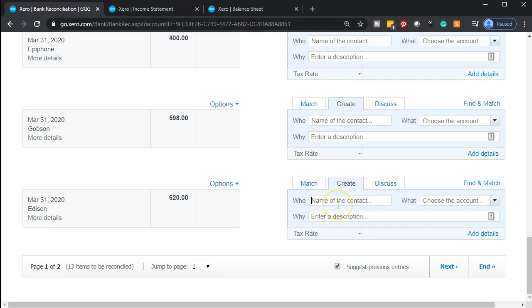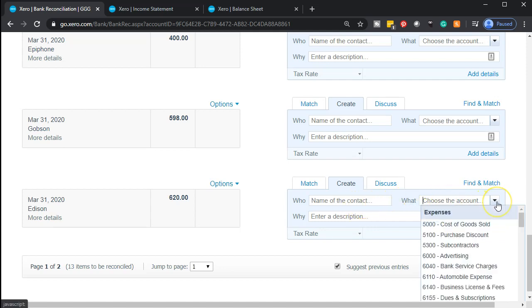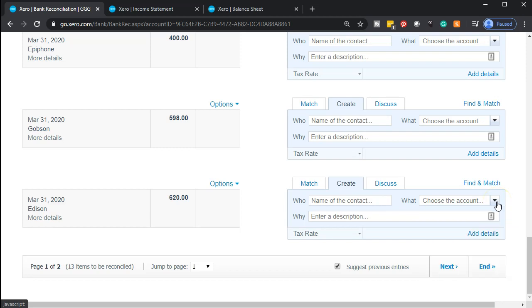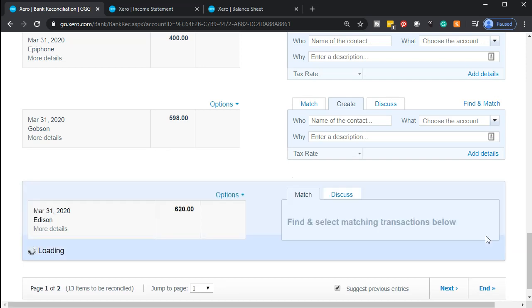So then we can use this as kind of a quick create. So we're going to basically make a spend money form in a shortened way, just written into the reconciliation system. So we could put the who and the what, which is the account right here, which would be utilities, and a description right in here, or we can add more details. Let's take a look at what the add details would look like.